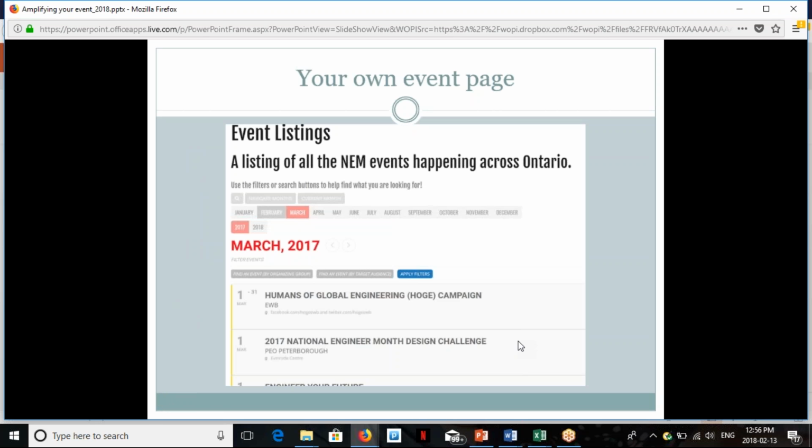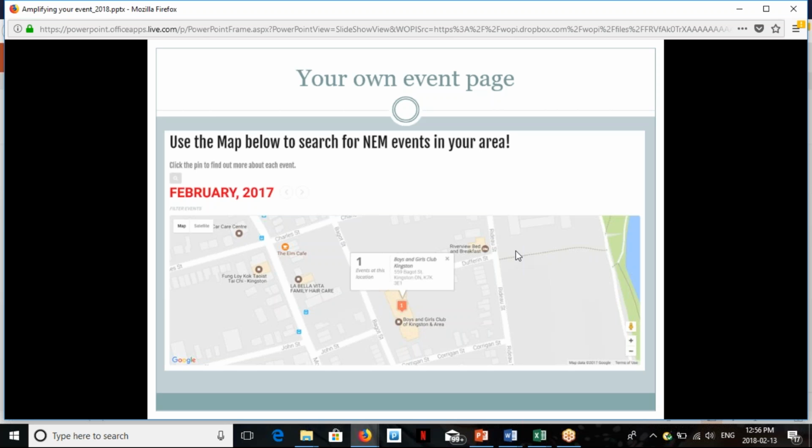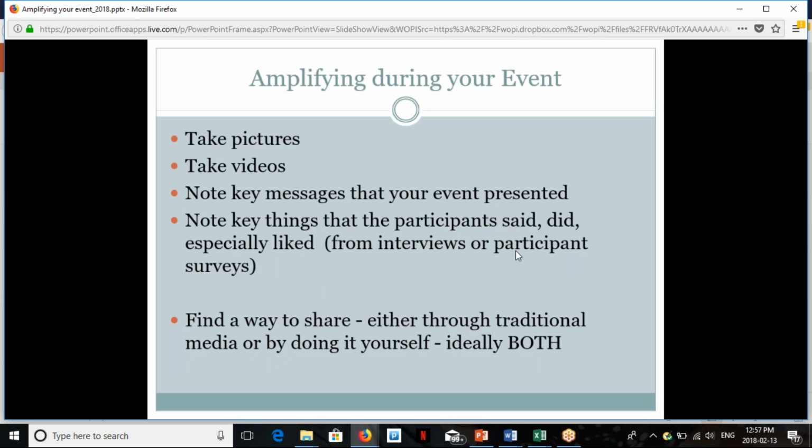So here's what that plugin looks like. This is showing 2017 data, but it's very similar for 2018 as well. And you can click on any one of these and get the scoop on what the event is all about and who's organizing it. And there's a handy little map so people know exactly where to go.